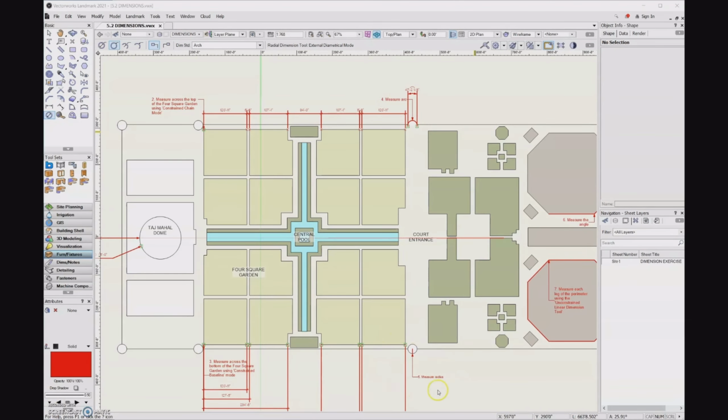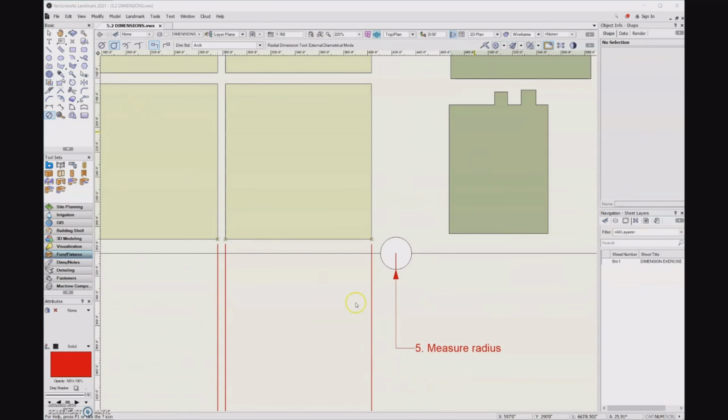So for number 5 down here, we already went over this tool, but let's just cover it briefly. And that is how do you measure the radius of a circle. So we'll come over here to the radial dimension tool and we will use one of these radial modes right here. So we just click the circle and then drag out.